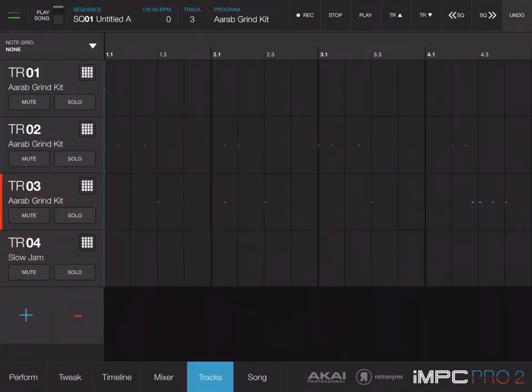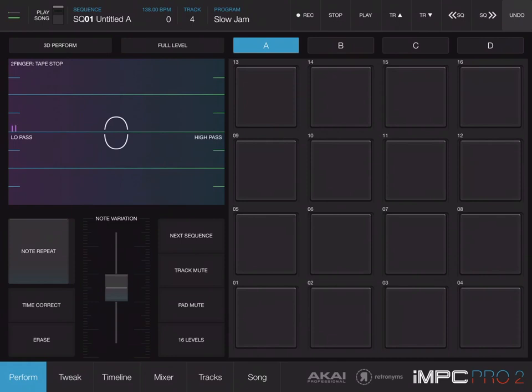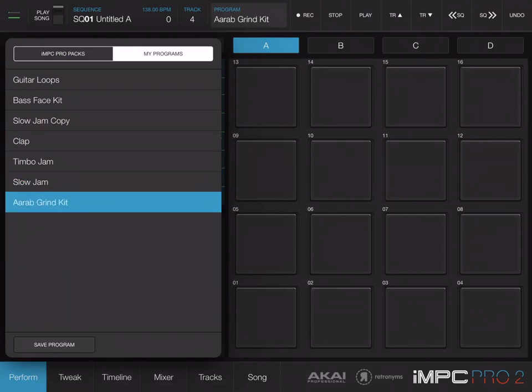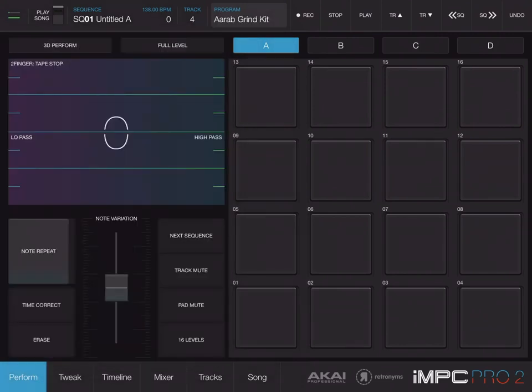Okay, so now we're going to go to the next track. Maybe throw some hi-hats in there. Let's go back to the performance. Oh, this is the slow jam track. I forgot about that. Okay, so I'm going to go to programs and load the grind kit because I didn't like that kit. So, okay, here we go. Record.